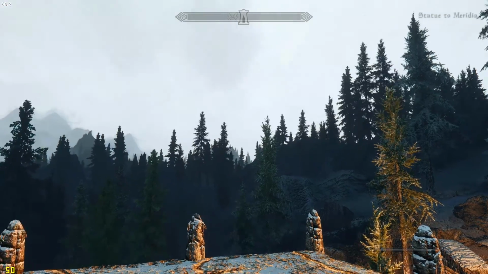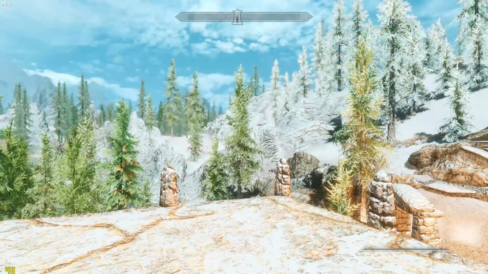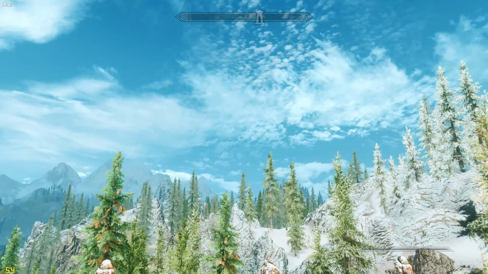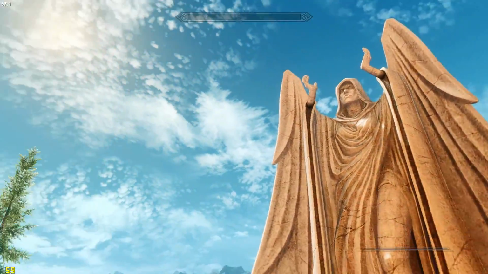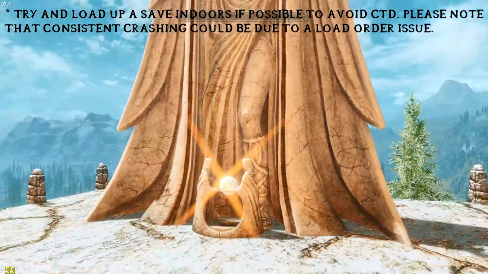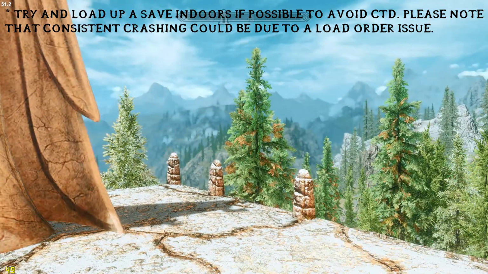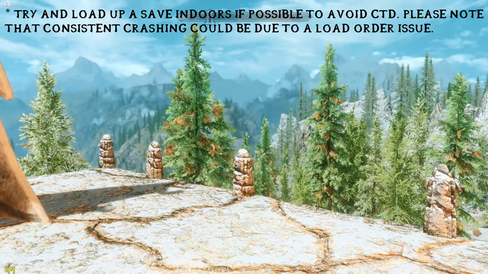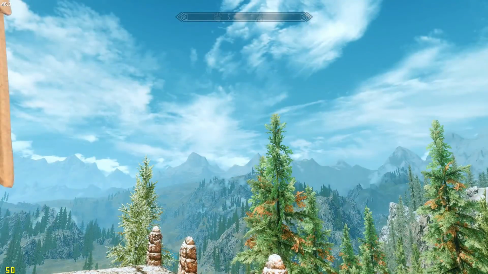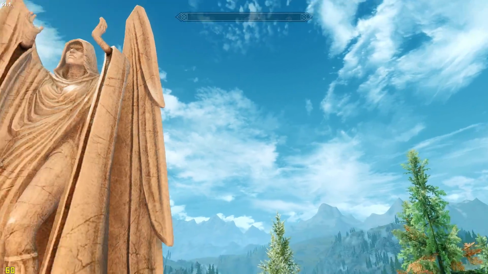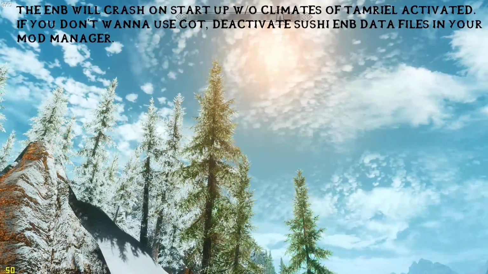Alright guys, once you've loaded up your game, I'm going to put on clear weather real quick, so FW81A. And as you can see, this is what SUSHi ENB looks like. By the way, with this ENB, it is completely normal to crash. If you're trying to load up your game and once you first click on the SKSE loader it takes like 30 seconds to load up, that's completely normal. That just happened to me. And it's completely normal if you crash while trying to load up a save. Surprisingly, I did not crash, but this ENB does require Climates of Tamriel in order to run.